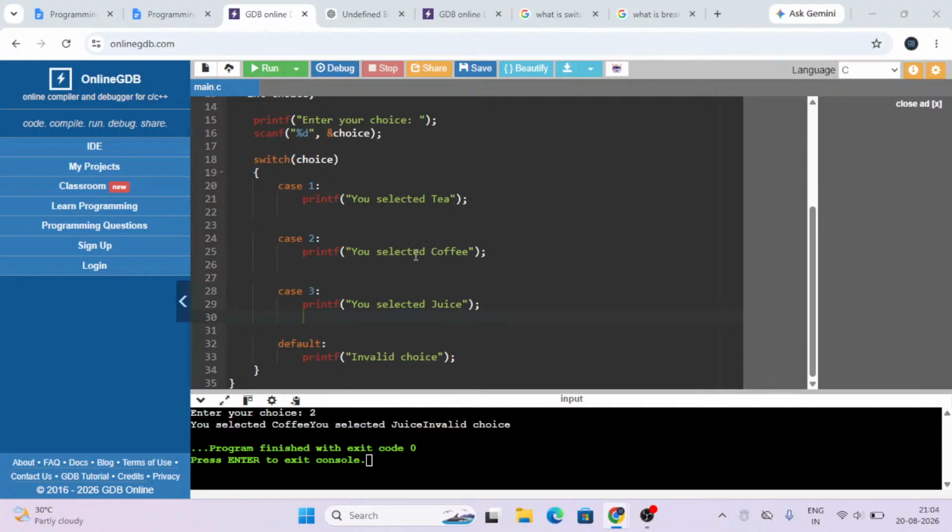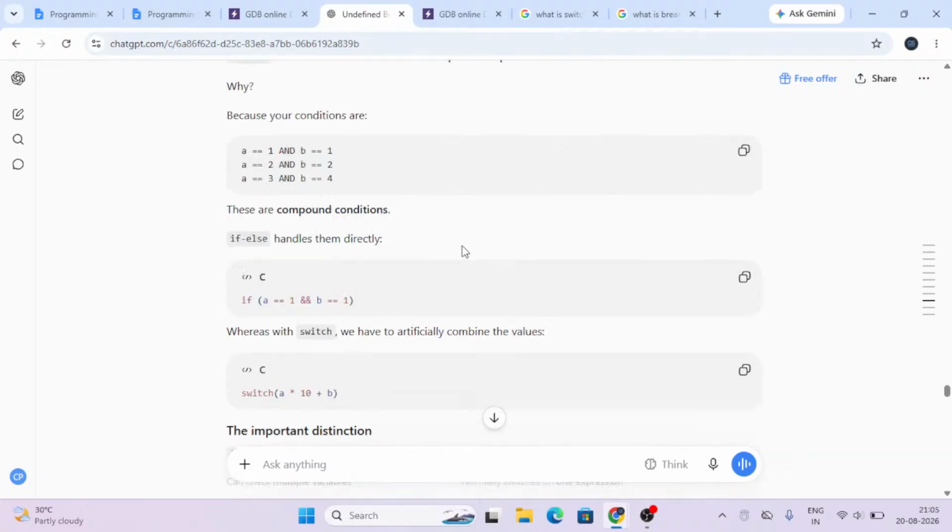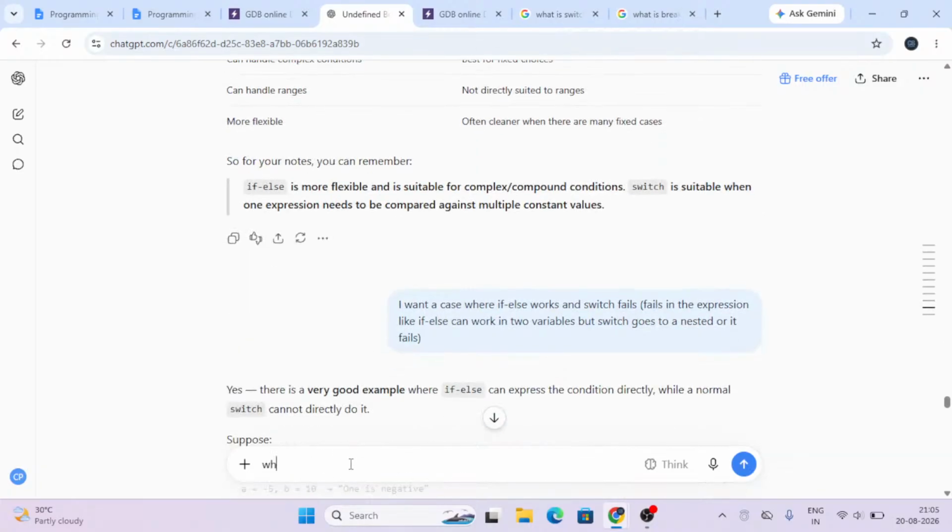You can see here it is started from coffee, juice, and then invalid choice. So that is how they designed the switch statement. Let's, for our curiosity, ask ChatGPT why the switch statement.